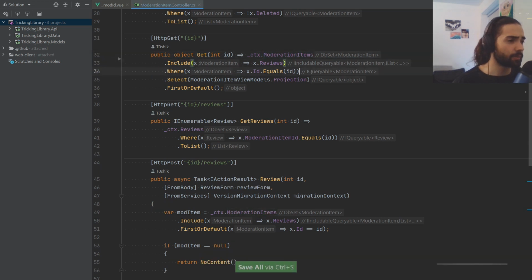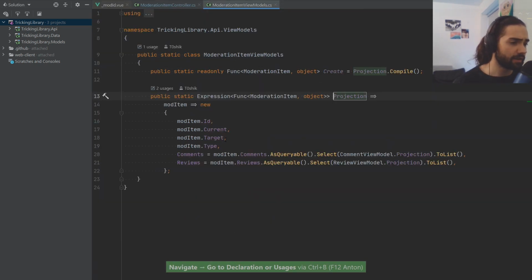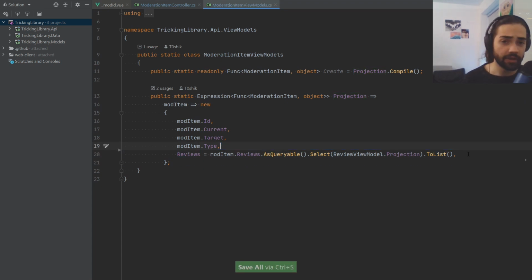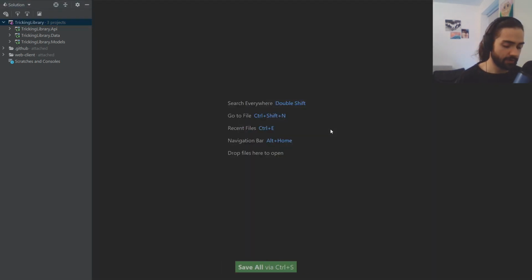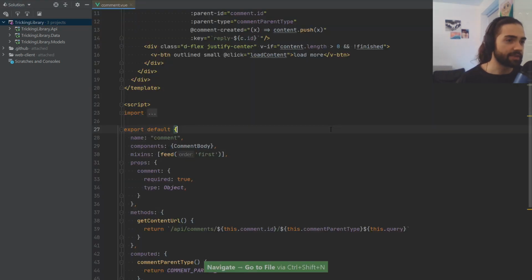So let's go ahead and remove the comments that we're including, and in the projection where we are setting these comments here, let's remove that as well, right? We just don't need to drag these comments with us. They will get loaded regardless. Closing all of that, another thing to take a look at is the comment component.